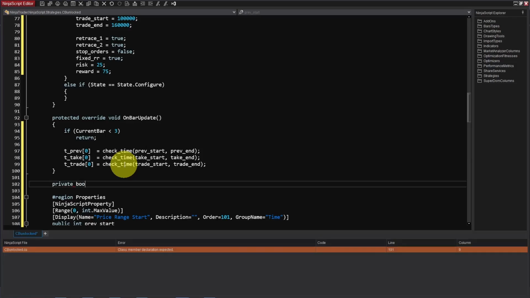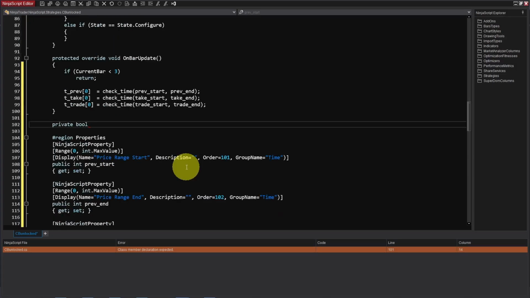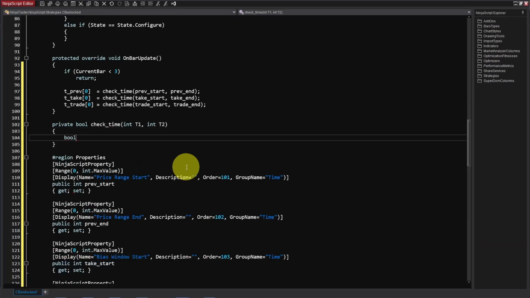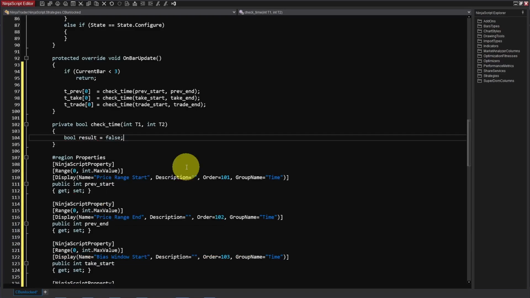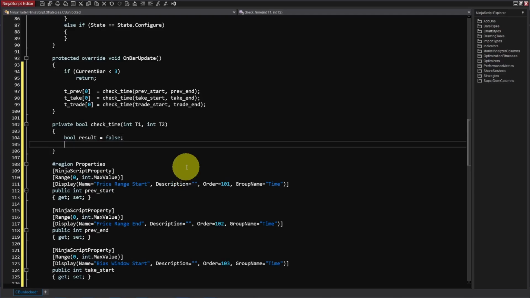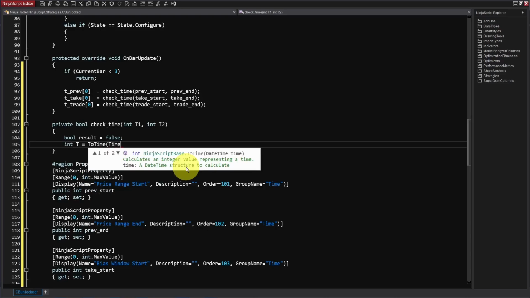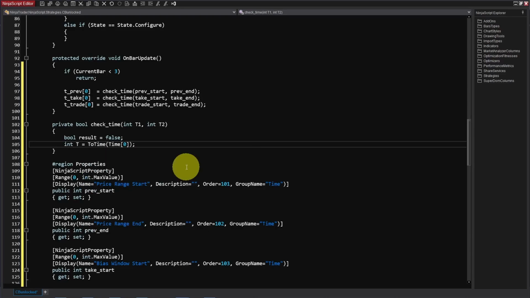So there's going to be a private bool function. In other words, it's going to return a true or false value. It's going to be called check time, and it's going to be taking an integer value of time 1 and an integer value of time 2. We're going to start by saying bool result equals false, and if either condition is true and our time is valid, then we'll set it to true. So we're going to look for the current time t with this function toTime of the current bar. If the current bar is occurring at 8 o'clock a.m., then it's just going to return in that format that we saw before, where it's just going to be 080000.